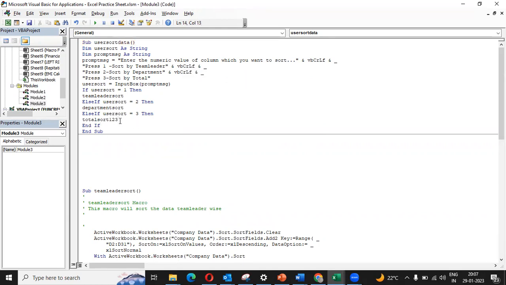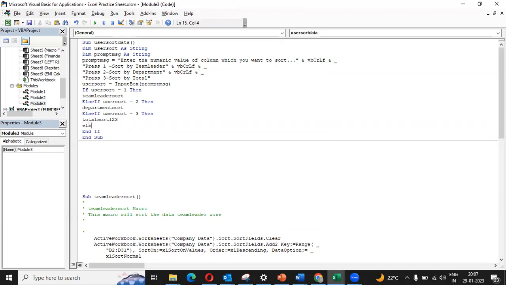Here, what I can do, I can put else message box, under double quote, invalid entry. If you don't put 1, 2, 3, then it means invalid entry. Try pressing either 1 or 2 or 3. Don't put anything else.